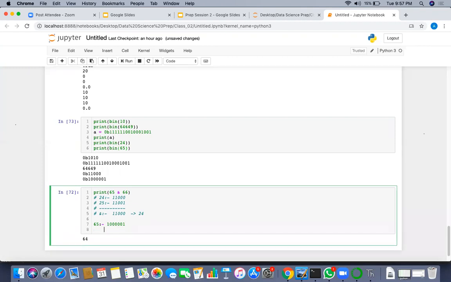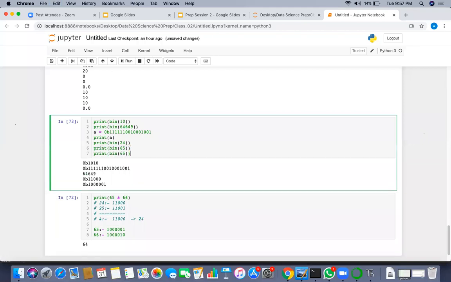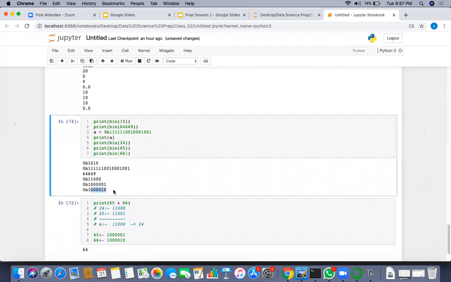Now what is the binary conversion of 66? This is the binary conversion of 66. If you want to check, copy and paste, write 66 here and run it. Yes, it will give you this. You can check: this and this are similar.